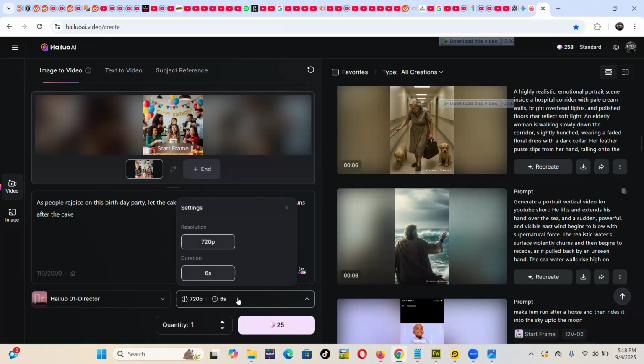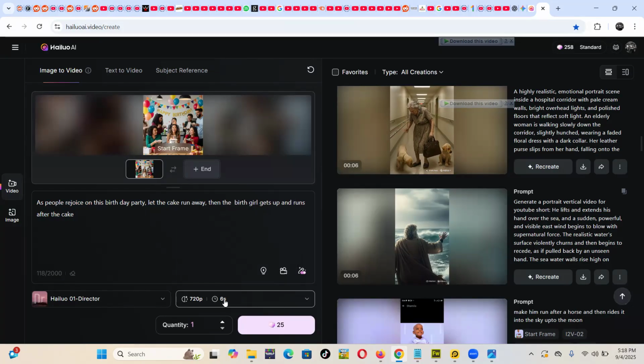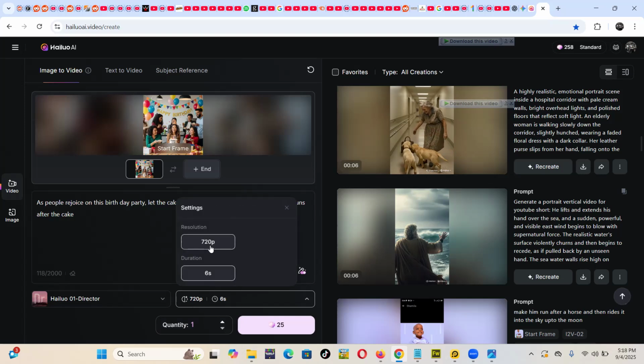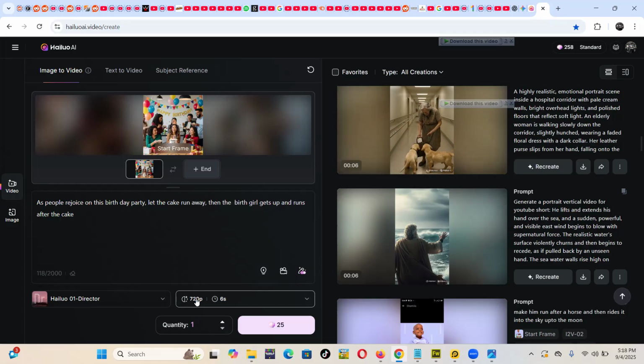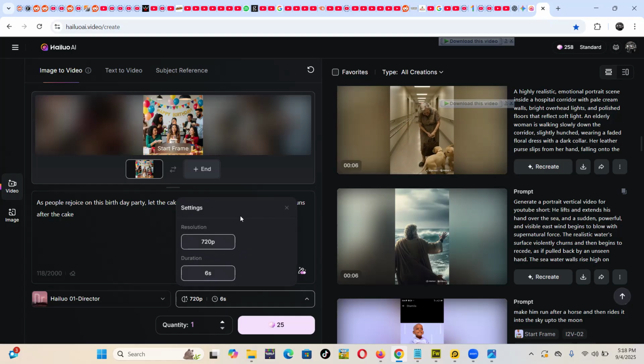You can select the duration. I think by default it is 6 minutes. You may not really be able to change it. Resolution, you can change the resolution, I think. Let's see the resolution. We're going to leave the resolution at that for now.